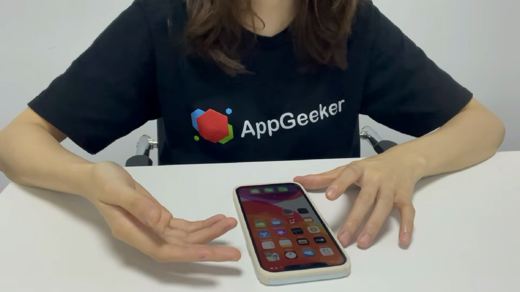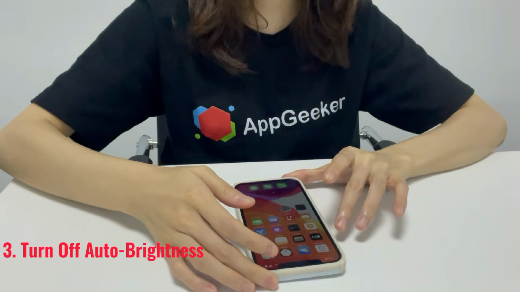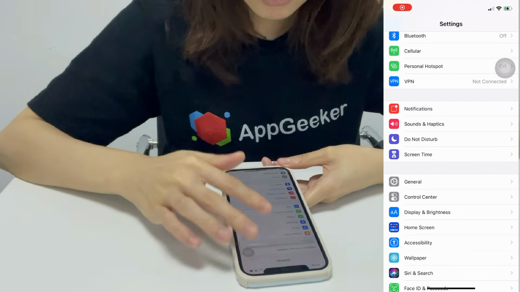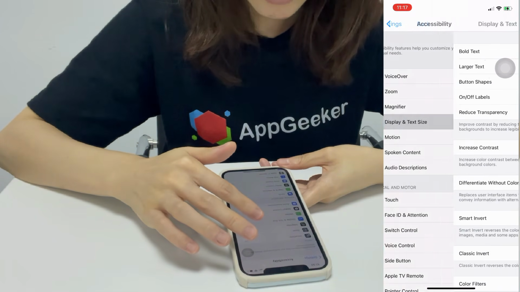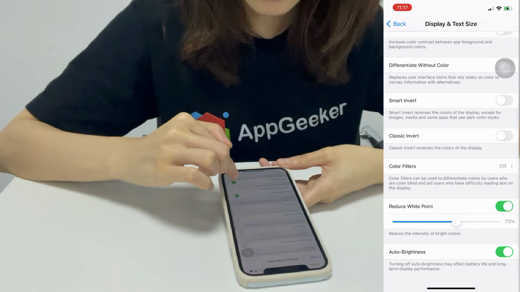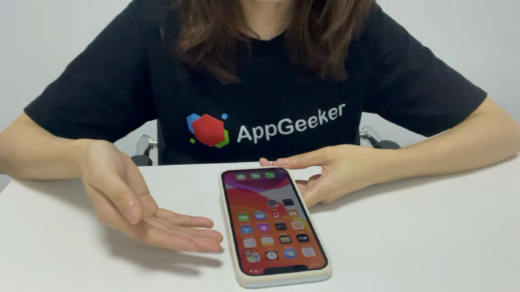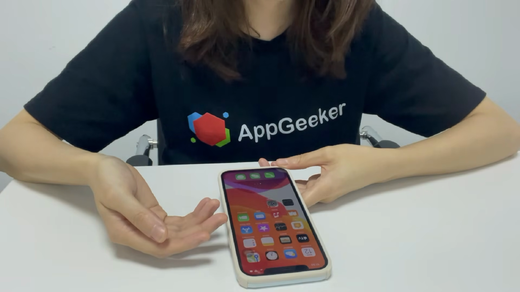Next, let's turn back to some basic solutions to fix an iPhone screen that glitches out. Turning off the auto brightness feature may help. It's helpful if the screen flickers and then gets bright. Go to Settings, tap Accessibility, tap Display, and tap Size. Toggle off the switch next to Auto-Brightness. Go back to the home screen to see if your iPhone screen still glitches or flickers.